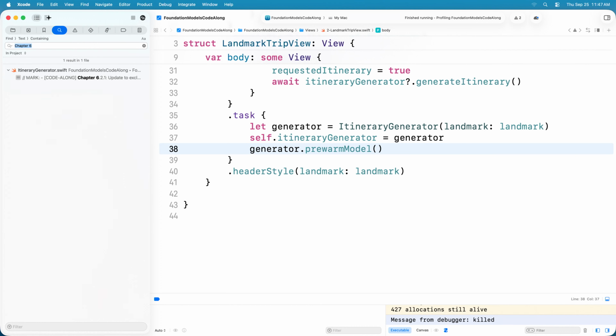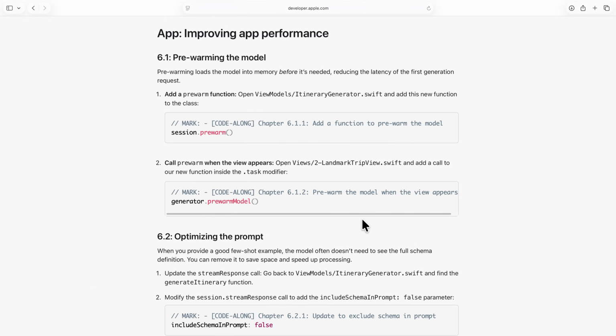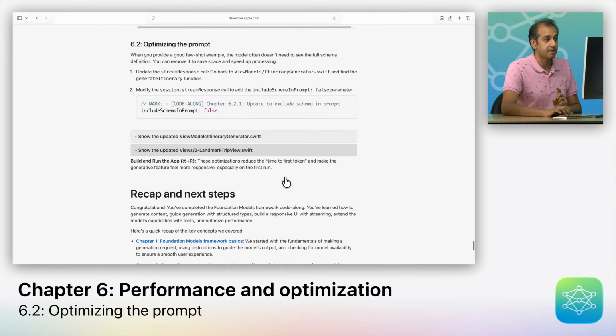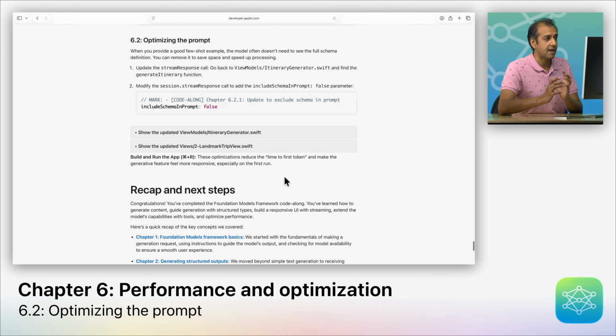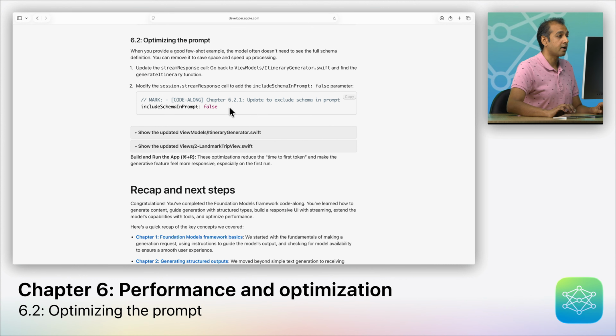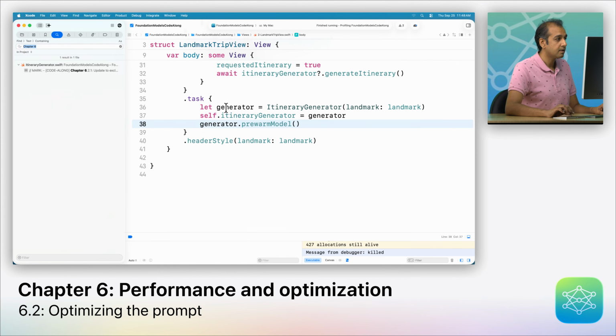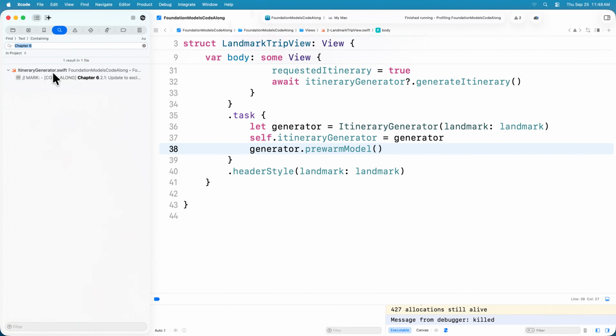Let's head back to our code along guide and take a look at the second optimization that we discussed, which is to reduce the max token count. So we're now in section 6.2 where we'll optimize the prompt. The code change we'll need to make here is again in itinerary generator. So we'll include this additional argument called include schema in prompt and set it to false. Let's make this change and I'll briefly again explain what is going on. So back to our itinerary generator.